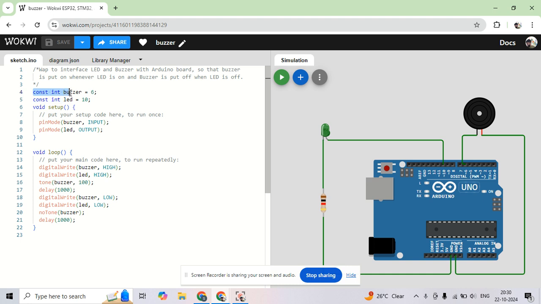So the code for this is, first, you define two constant values. First, the constant int buzzer equal to 6. The constant keyword here says that this variable buzzer cannot be changed throughout the program. It will remain the same and it must not be changed. The reason is that this 6 denotes the pin number here. So the buzzer will be connected to pin number 6. The other side of the buzzer will be connected to the ground, but this side will be connected to pin number 6. So this must not be changed throughout the program.